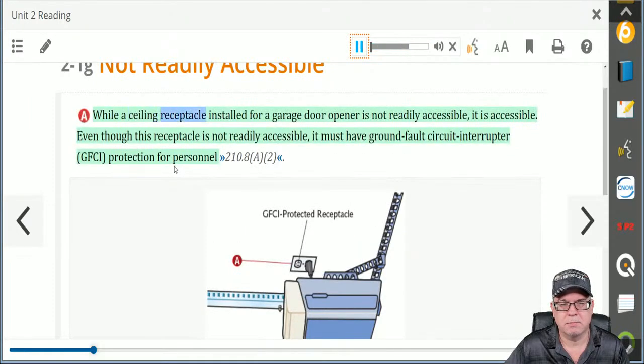While a ceiling receptacle installed for a garage door opener is not readily accessible, it is accessible. Even though this receptacle is not readily accessible, it must have ground fault circuit interrupter, GFCI, protection for personnel.